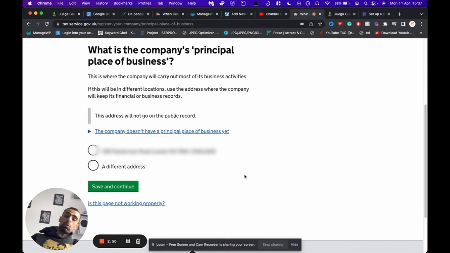If you have a workshop where you fix cars, that area is going to be the company's principal place of business. If you're an online entrepreneur, then it'll be your home, because most of the effort and most of the time is spent at home. So I will just pick the same address as I put for my company.